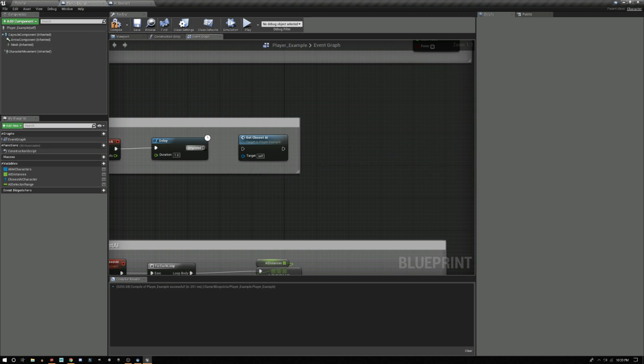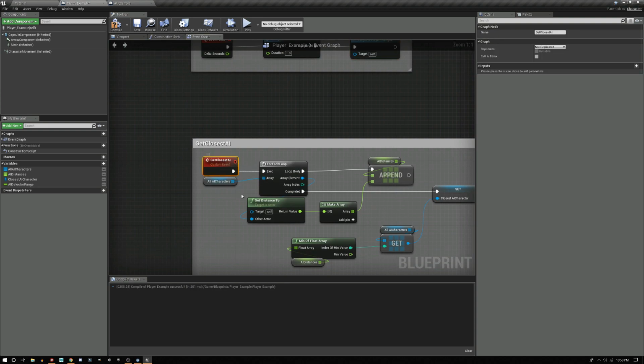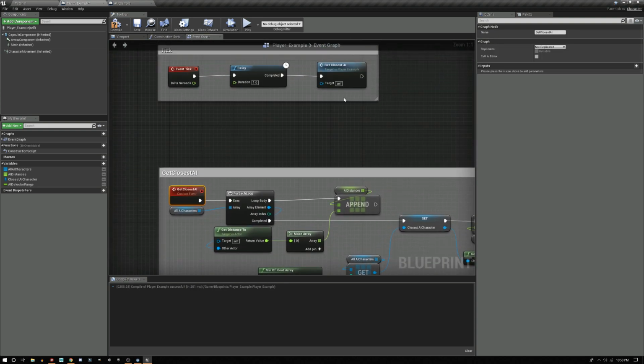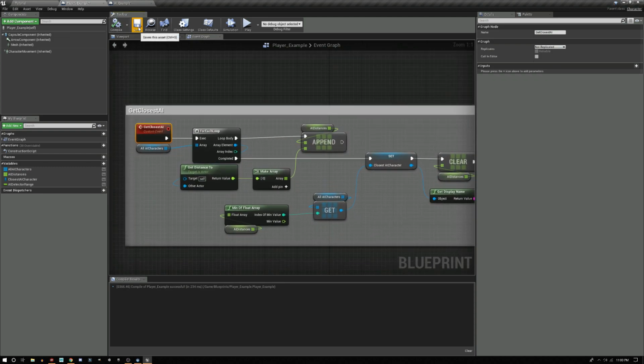So that's how you make a custom event. If I said function again, I apologize. So I'm calling my custom event get closest AI right here. That takes us out of the tick, and now we move on to the last little bit of code right here. And then that's it, you're done.